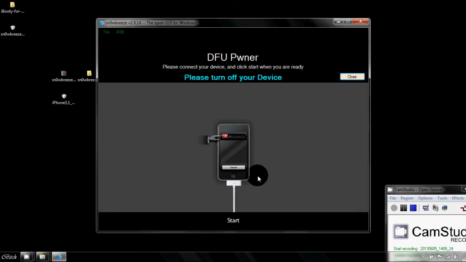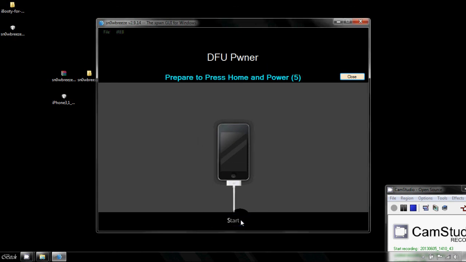Make sure your device is turned off, and then with this portion of the video we can just follow the on-screen instructions in order to enter DFU mode. If you don't get it right the first time, I wouldn't worry too much about it. You can just keep doing it until you get it right. So we'll go ahead and start doing that. Alright, so press start and keep in mind the prompt to press the home button in 3, 2, and 1.